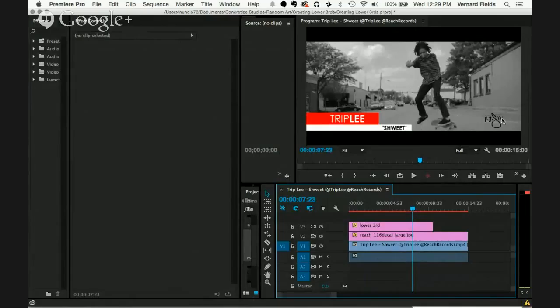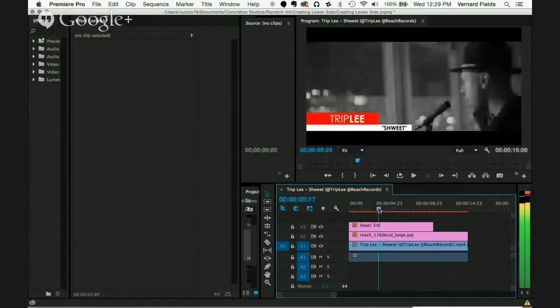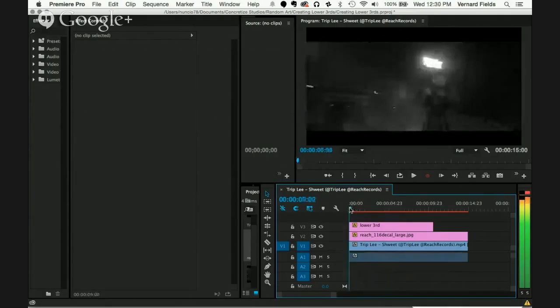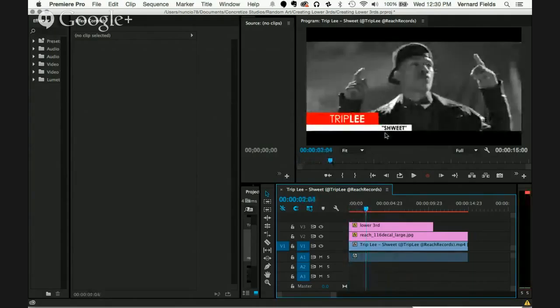If I had more time, what I would do is animate the logo here. I would make the logo kind of blur in. I would do more with the Tripoli suite portion that's coming in.